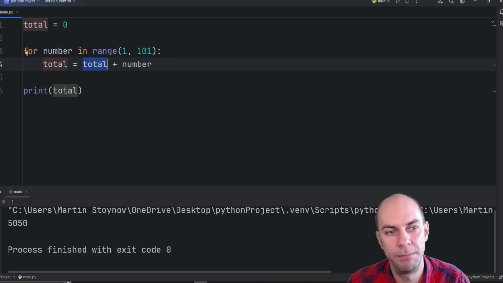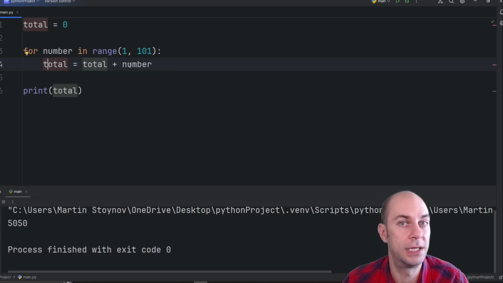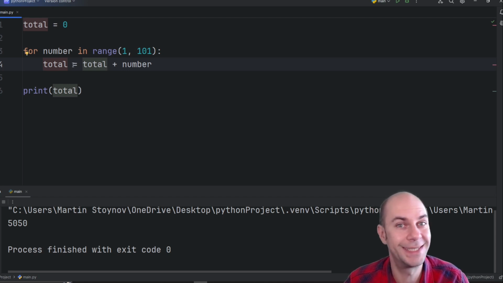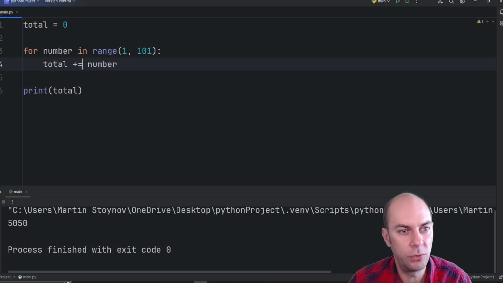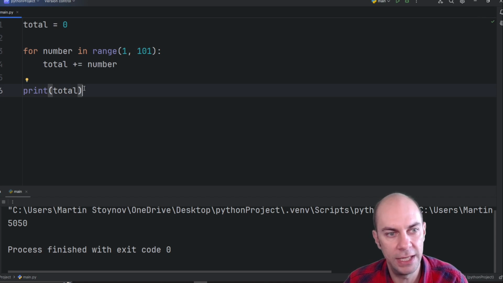So here, Python comes with this funky syntax, and I know it's not very beginner friendly, because everybody can understand what this is doing. The new total is the old total plus the number from the current iteration. Everybody can understand that, but there is a succinct or concise way of writing that. And this is simply to say total plus equals number. Okay, it's not very beginner friendly, but it essentially means the same thing.